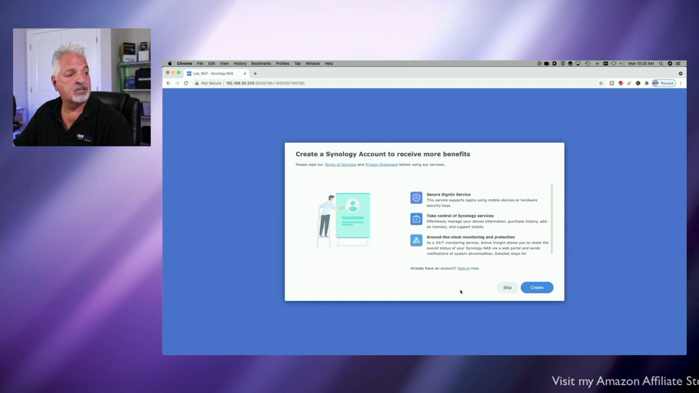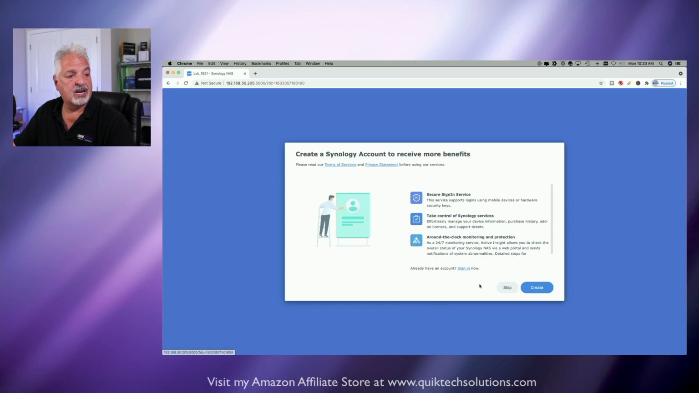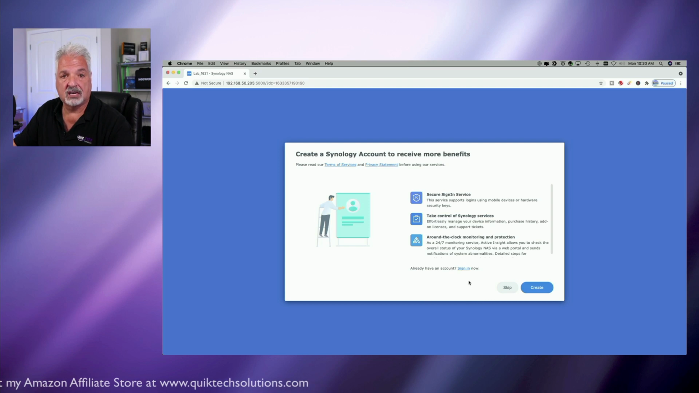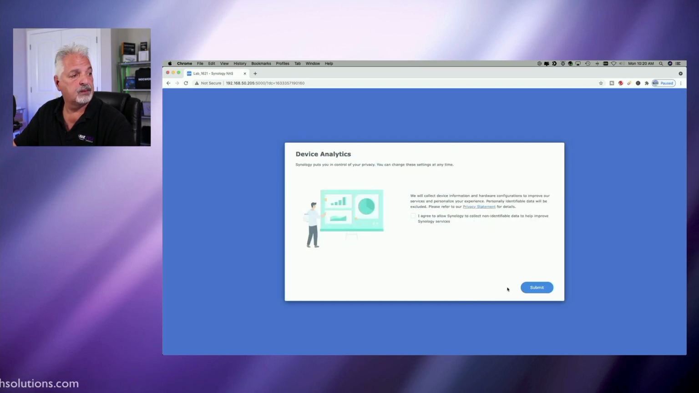And it says here, create a Synology account to receive more benefits. I already have a Synology account. I'm not going to sign in right now. I'm just going to skip this step, but you can go ahead and create your Synology account at this point. So let's go ahead and say skip.